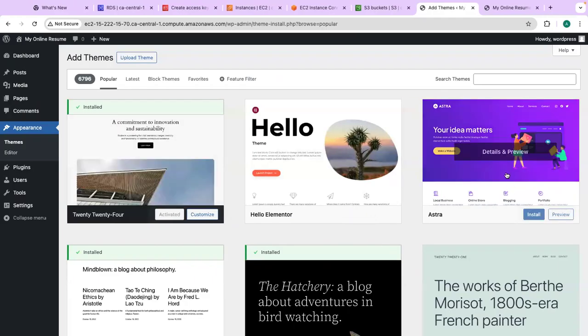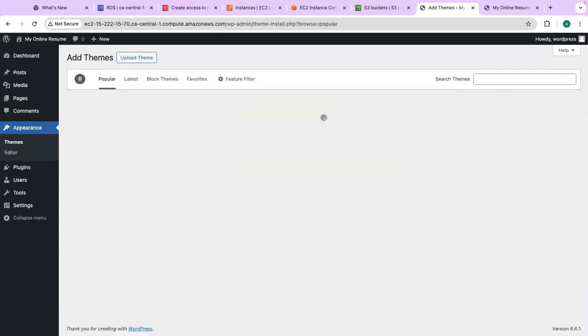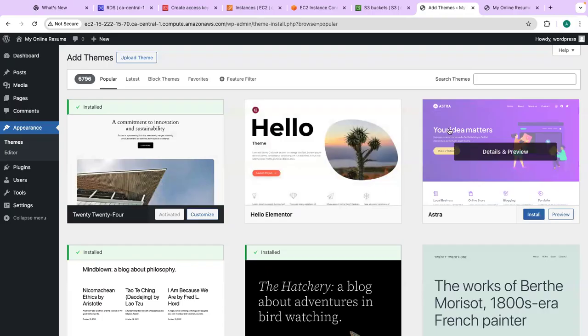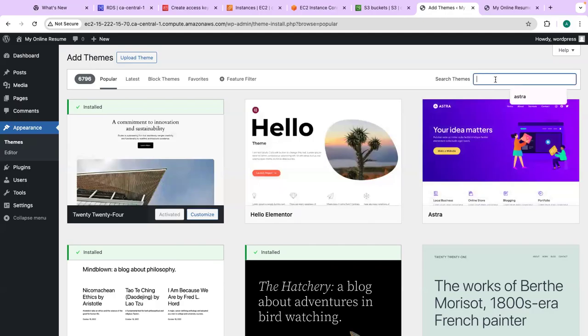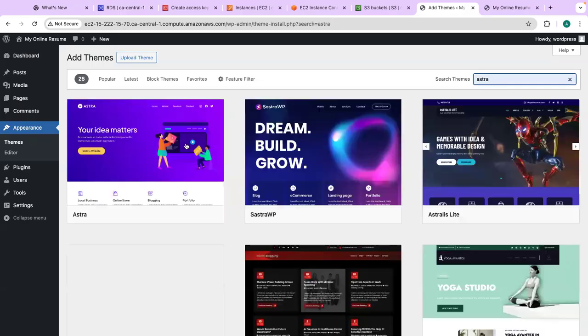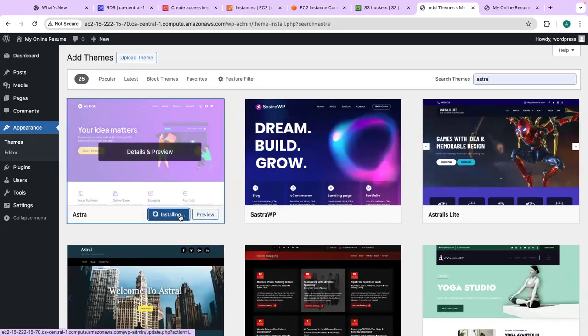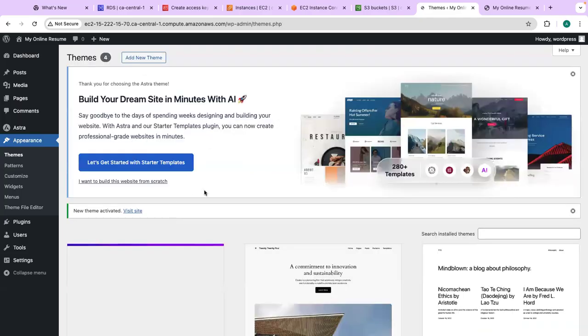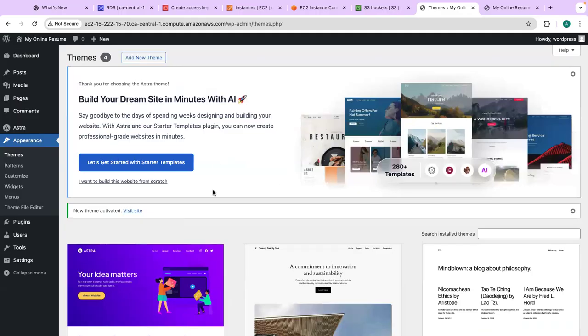So the Astra is here already, but just in case you're watching this 2 years from now and they have changed a lot of things, just type Astra here and it shows up. Astra shows up already. Let me search again. Astra. Yeah, shows up here. Then I would install. Once I'm done, I would activate. Once I have activated, it's going to bring me to this part, or just go to your sidebar, you'd see Astra. Once you go to Astra, go to dashboard, then you'd see your team.